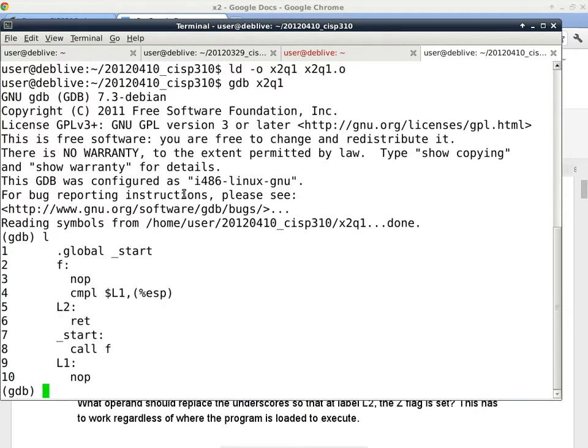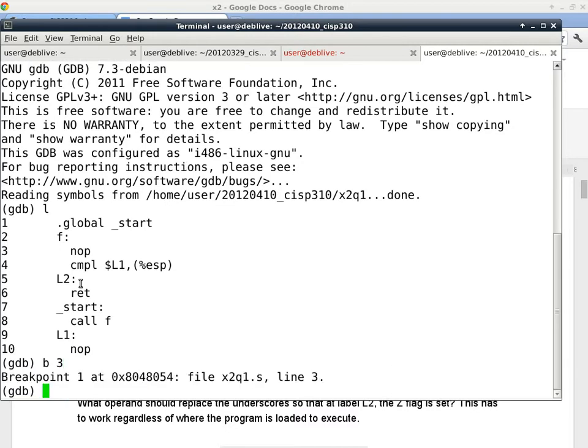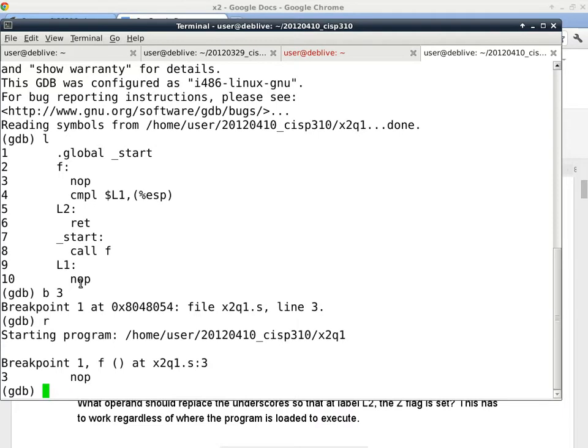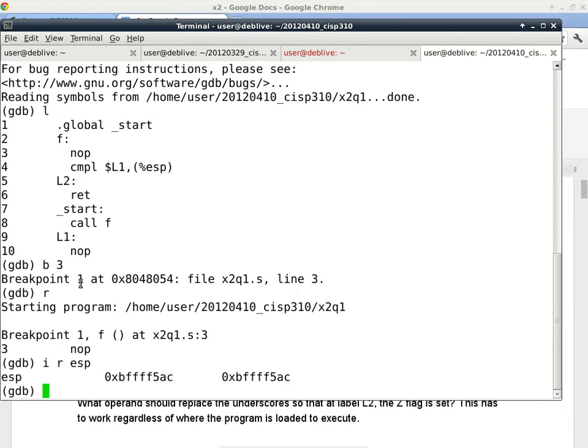All right. So what we'll do is we'll go ahead and put a breakpoint on line 3, the no-op instruction on line 3. Okay. And then we'll run the program. Now we are on line 3. Two things to really look at. One is to take a look at ESP, the stack pointer. And the next thing that we want to look at is what is the stack pointer pointing at.